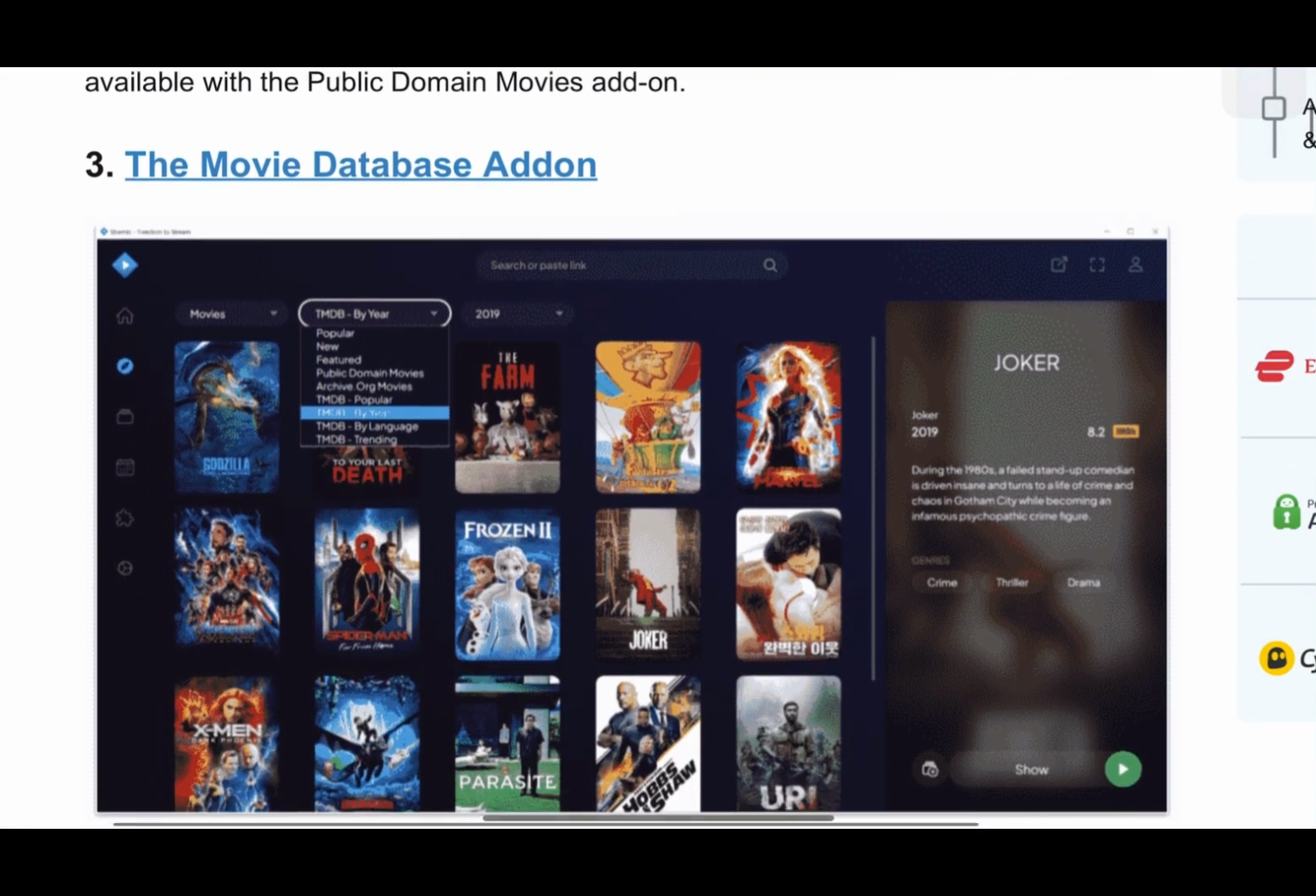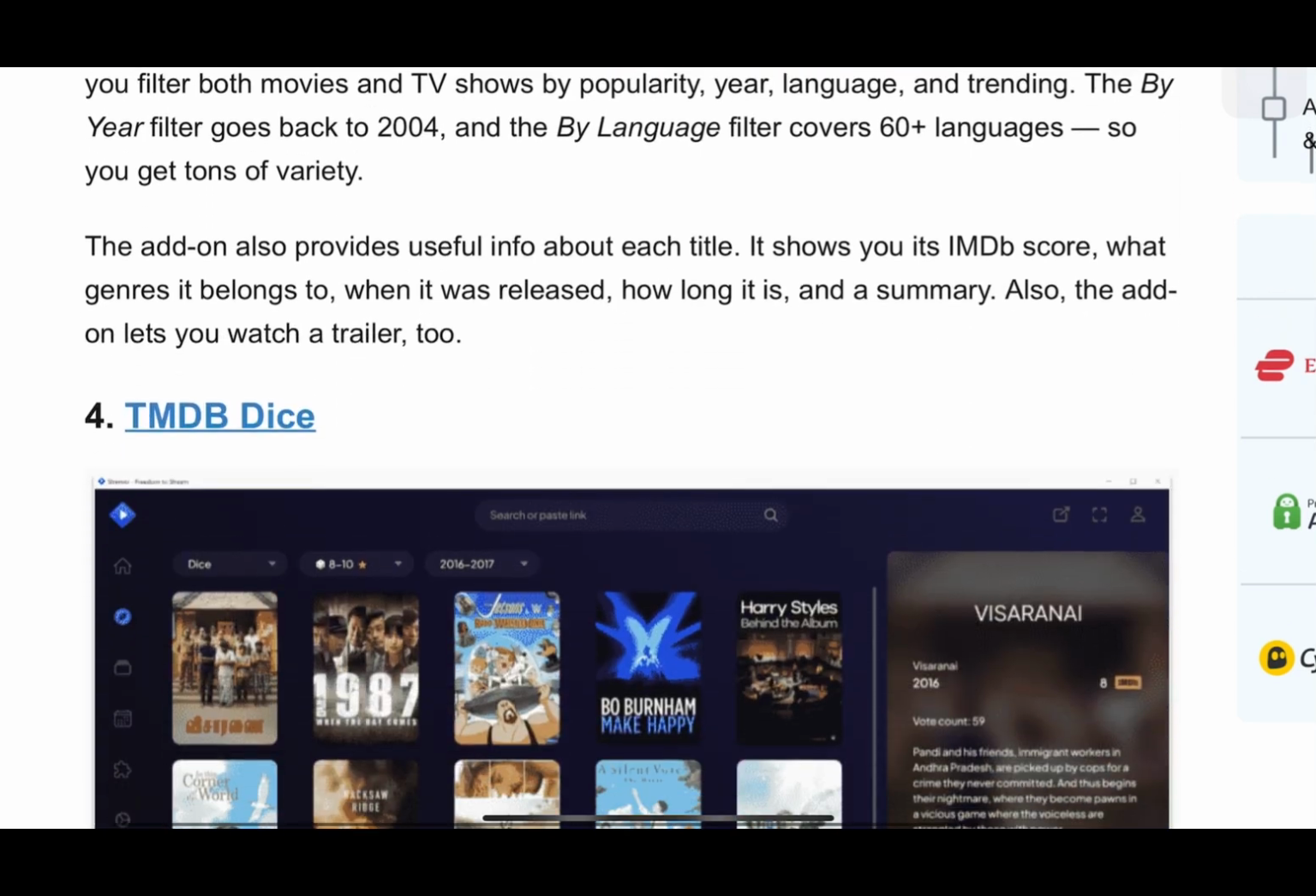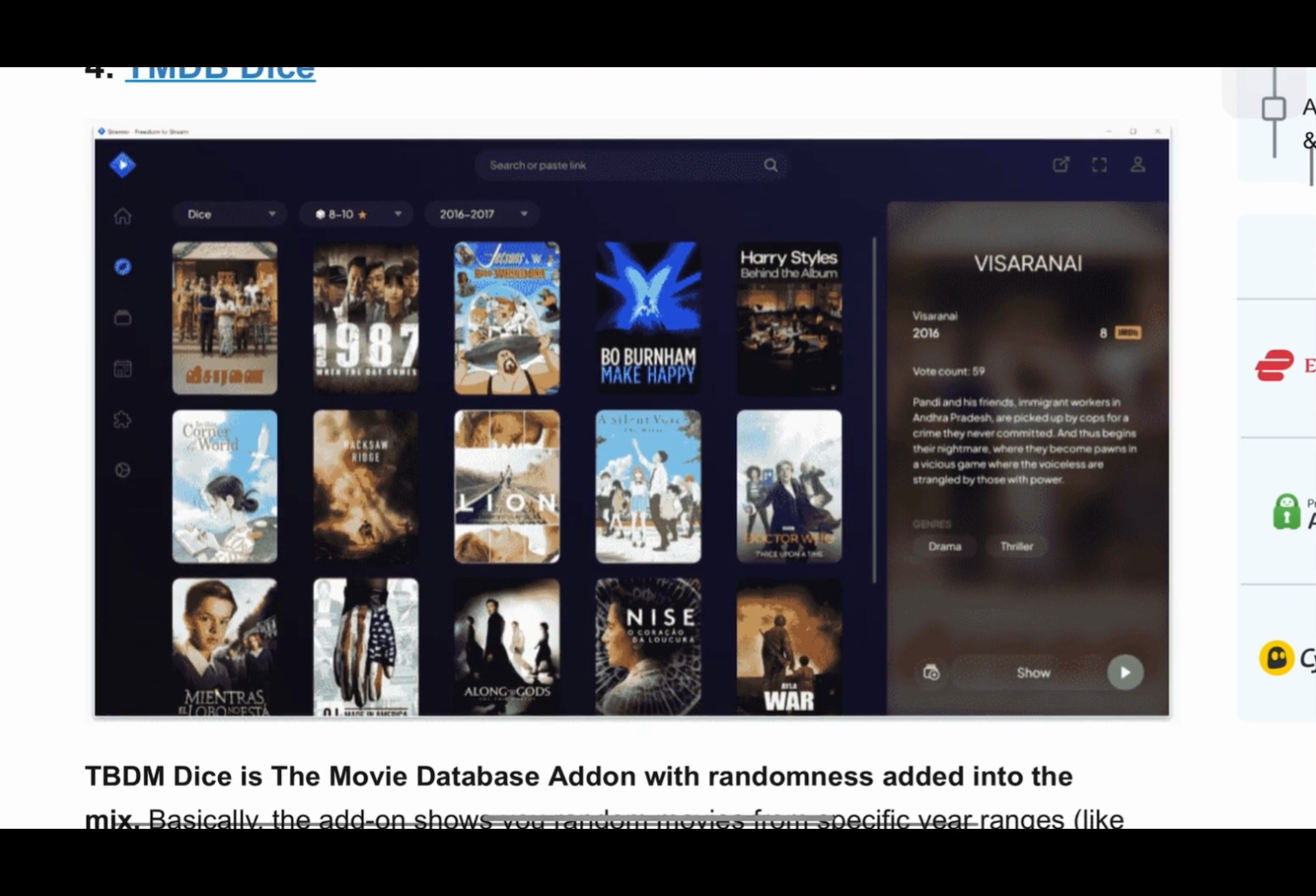And that's it. You now know how to stream movies on Stremio in 2025. Remember to use Stremio responsibly and respect copyright laws.